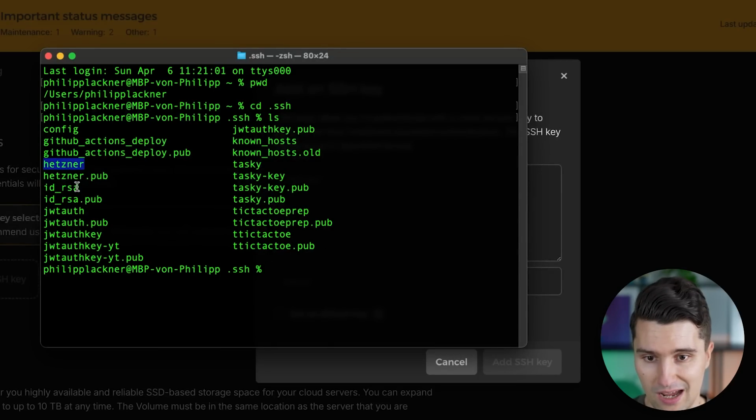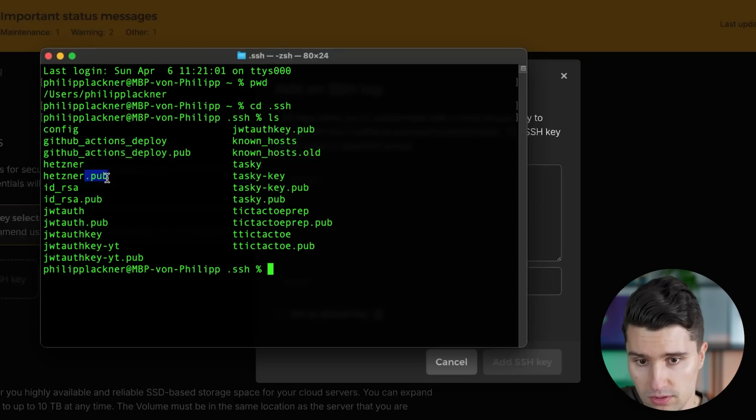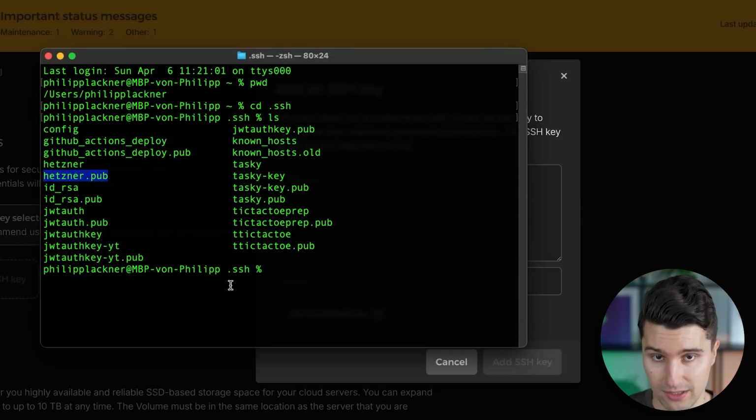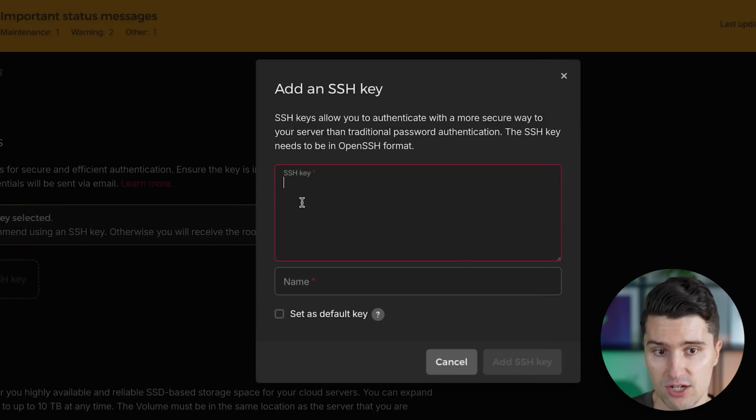For example, here I already have a Hetzner key that helps me to connect to my other Hetzner instance. And every single SSH key consists of a private key without an extension and a public key that has the .pub extension. And this public key is the type of key that we need to generate client-side here on our machine, then copy here into our SSH key text field, which will then be used to set up our server.